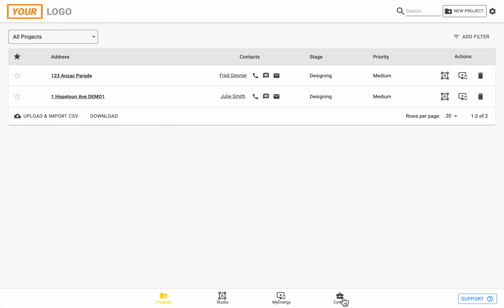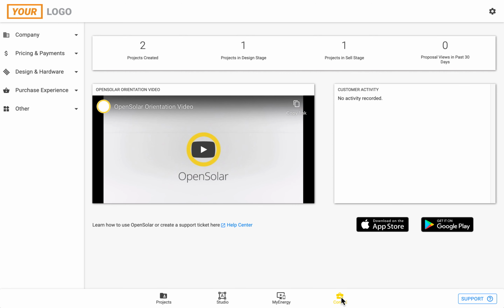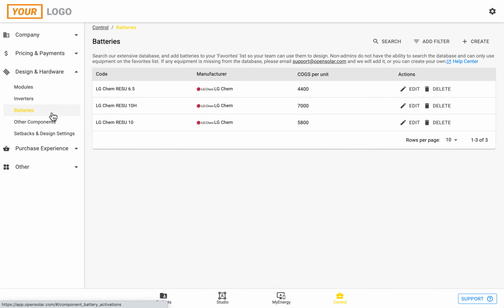We're going to visit the control zone now to show you how you can add in some of the LG Chem batteries. So if we go to the control zone and then go to the left-hand sidebar and click on Design and Hardware, and then go to Batteries. We can then come to the top right-hand corner and click on Plus Create.